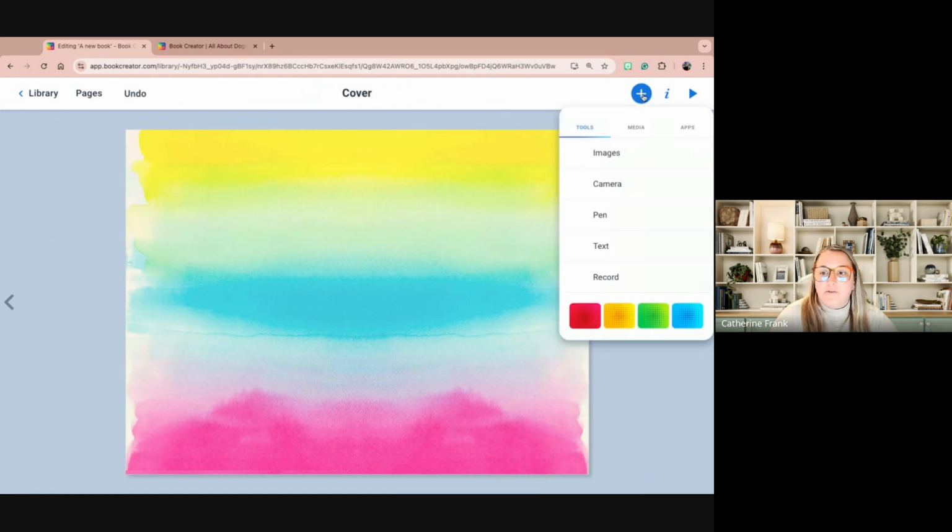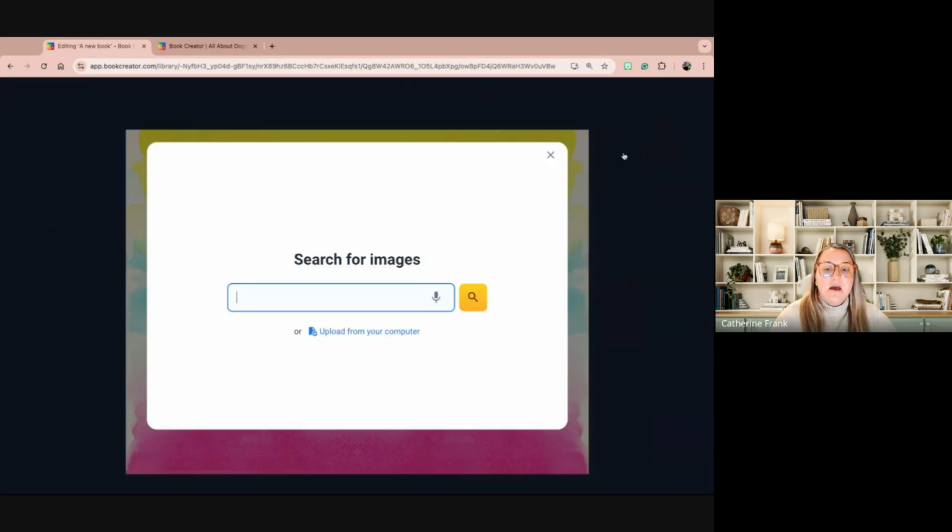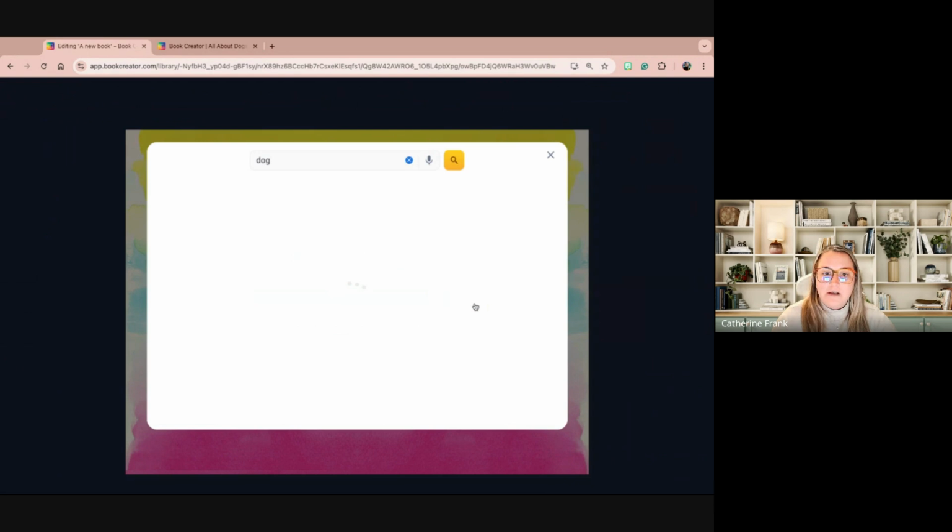So the first button for what we can add to our page is images. Our images are coming from the Pixabay Safe Search as well as the Google Safe Image Search. They're all copyright free, available for reuse, and can be modified. You'll notice that we do have a microphone within Book Creator. Wherever you find that microphone in Book Creator is going to be speech to text, a great accessibility feature. You can also upload images from your computer. I'm just going to add a dog for today, and we'll do a book about dogs.